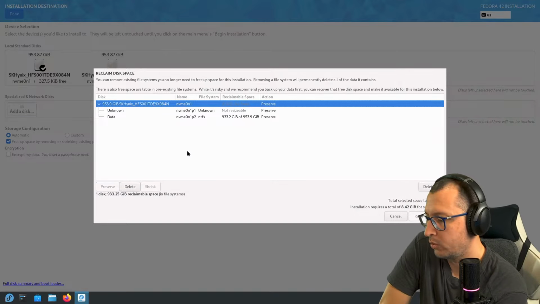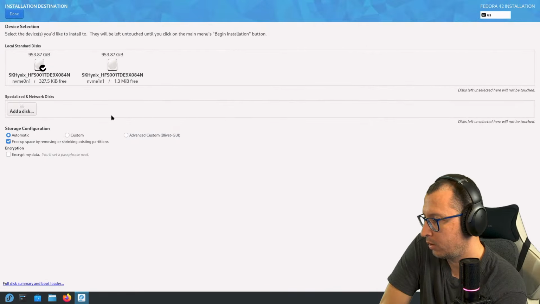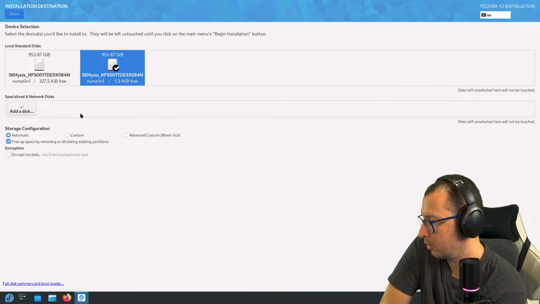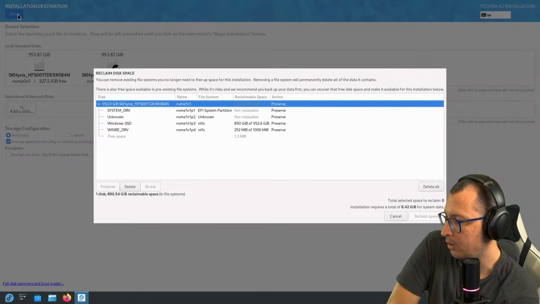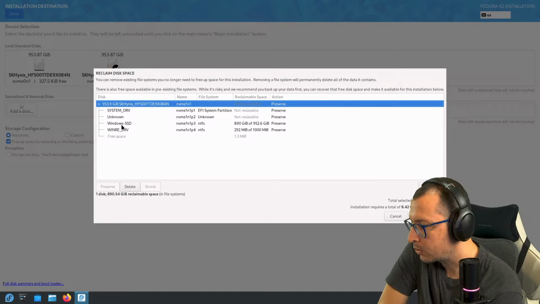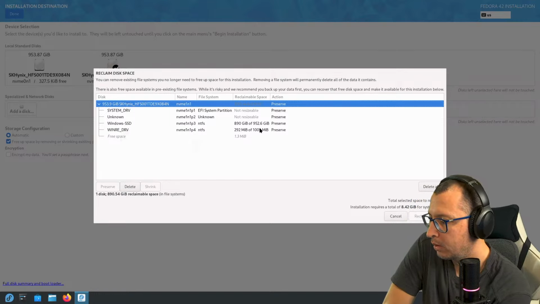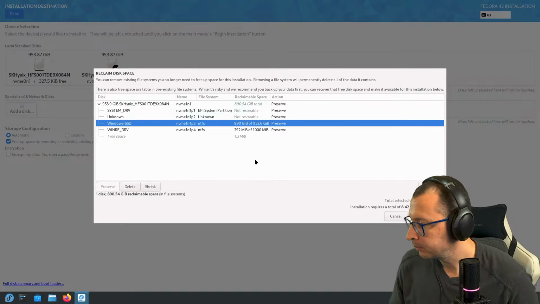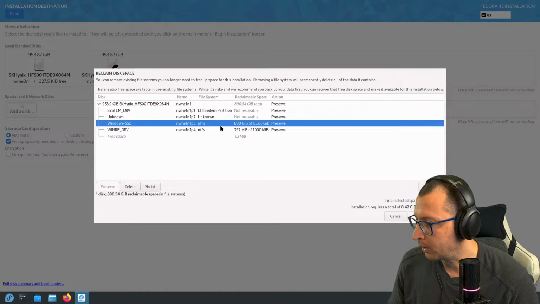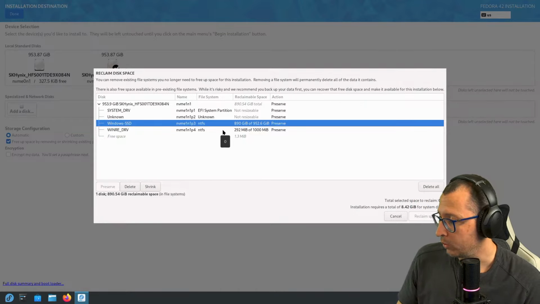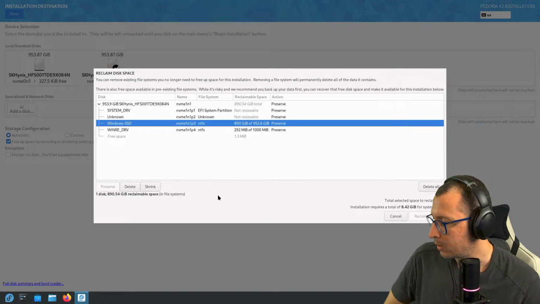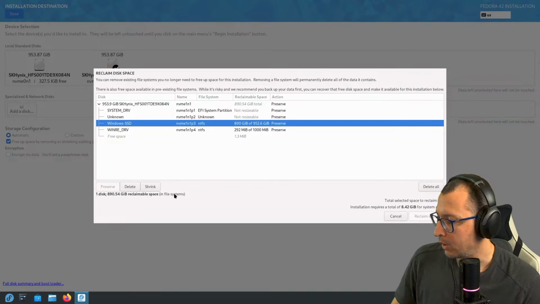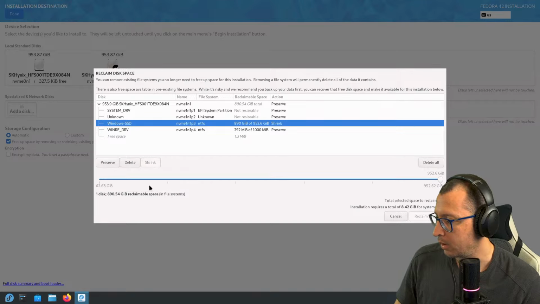Am I sure that's the one? Let me just cancel this real quick and instead select the other one. It should have something for Windows in it. There it is. So there is a Windows SSD drive. This is the one I need. This other partition is what holds the Windows data. So I'm going to take that one, and it says 890 gigabytes reclaimable space. So I'm going to go shrink.